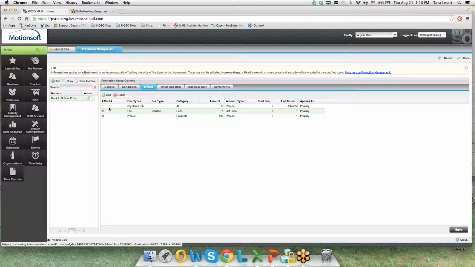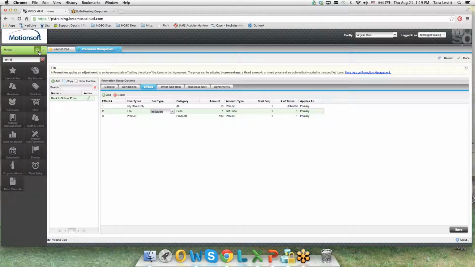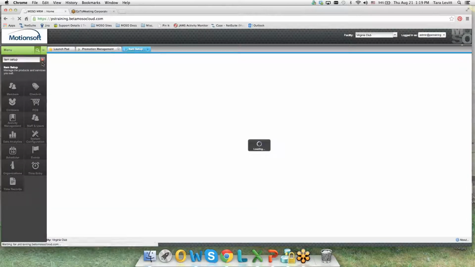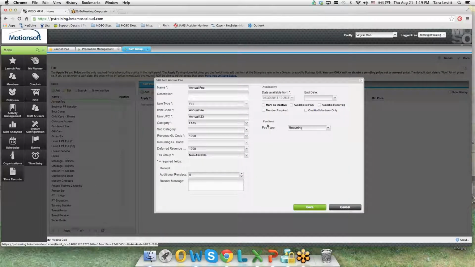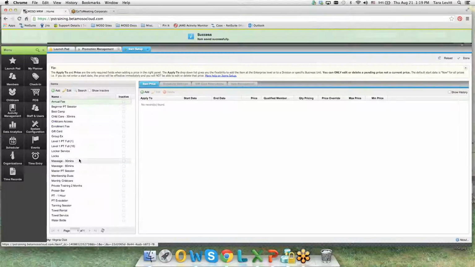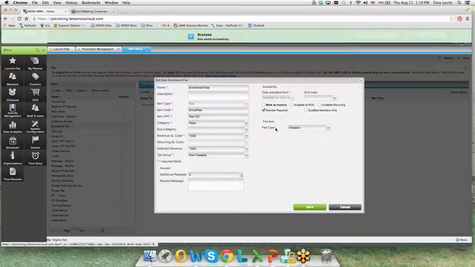And then the next thing I have are fees. So I have a new feature in this release where I can associate a fee with what type of fee it is. So my options are initiation, administrative, and recurring. So just really quickly, if I look at item setup, if I have an annual fee, for example, now under my fee item setup, I have this fee type and I associate my fee item with what type of fee it is. So an annual fee is a recurring fee, whereas an enrollment fee is an initiation fee.